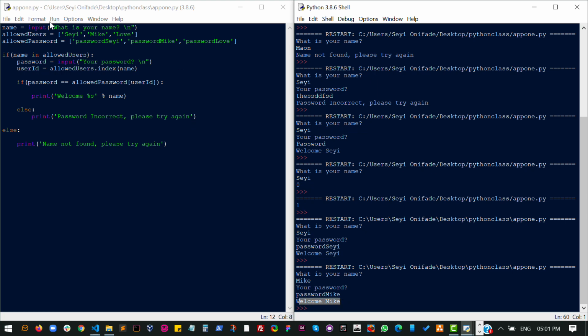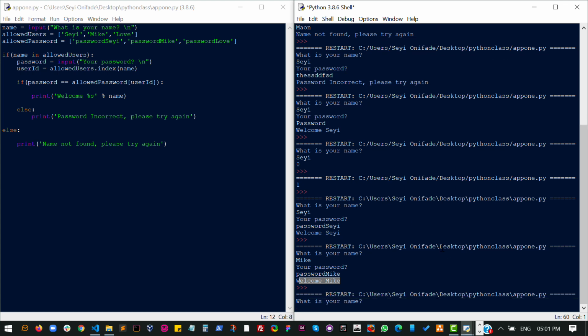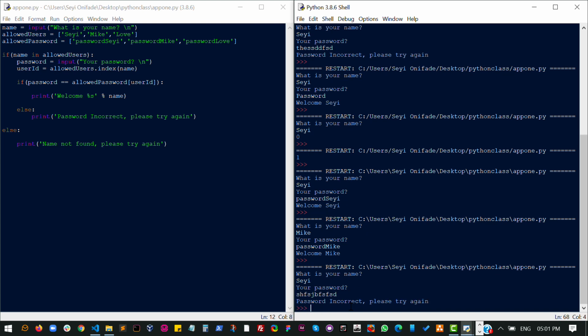So let's try one more and enter the wrong password now and see if everything still runs well. So enter my name and then enter the wrong password, and I get password incorrect. Please try again. So basically we've been able to build a list, check the name on the list, check against another list, get the index of a particular list, and then produce. We've also used string formatting here, and this is a very simple application, but I want us to extend it a little further by giving them options after the login.